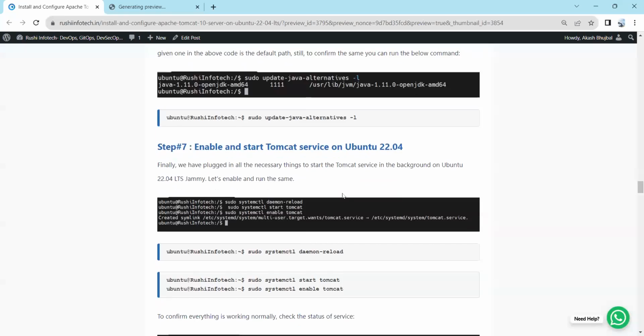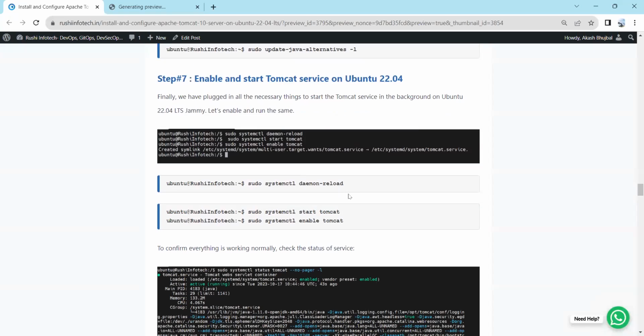Next, we will enable and start the Tomcat service. Finally, we have plugged in all the necessary things to start the Tomcat service in the background. So let's enable it and run it. To do so, we need to reload the daemon.